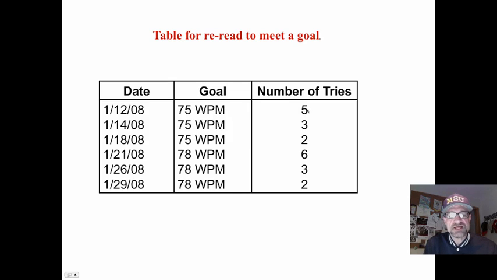And then you can record 75 words per minute. It took me 5 tries. Took me 3 tries, 2 tries, etc. Your next goal is 78 words per minute. Now you can use the same reading each time. You can change it up.